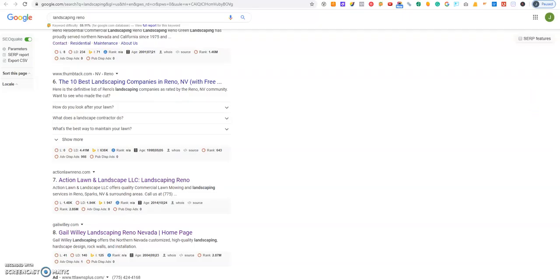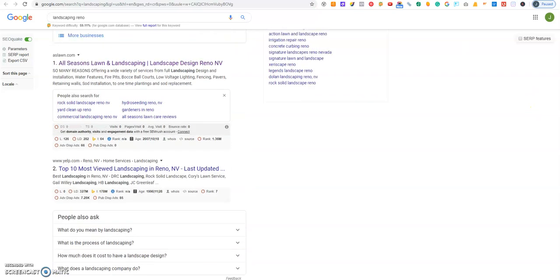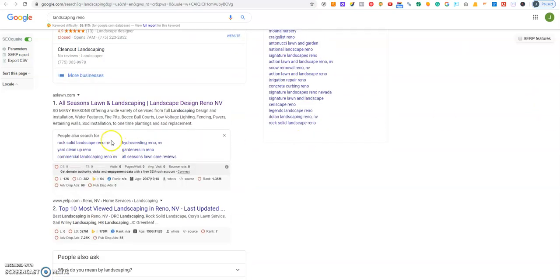And let's have a look at some of the competitors. Let's compare your website, which is ranking number 7, to Aslan, which is currently ranking number 1 on the organic part of Google. So the first thing that I would like to compare is one of the key components when it comes to ranking in Google.